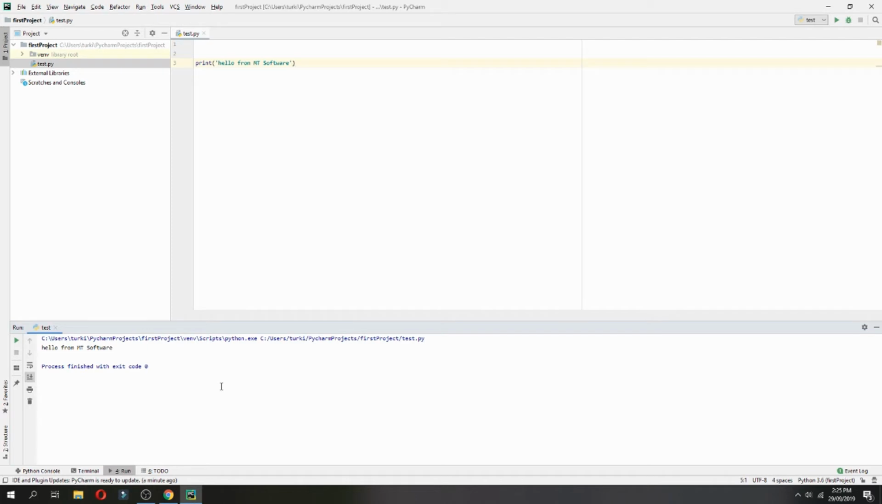So this is how to install PyCharm 2019, the latest version, and to run a first example.